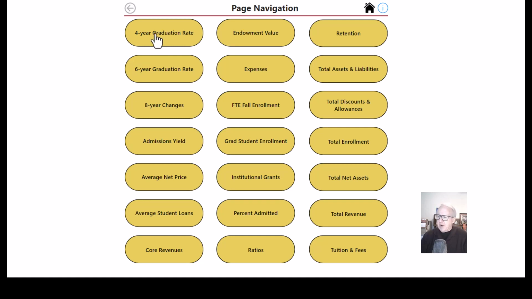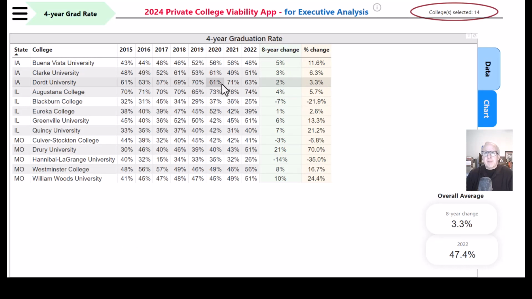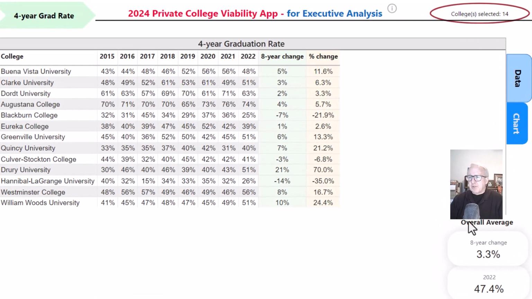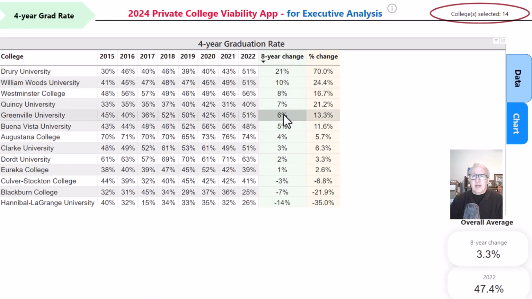But let's go to 4-year graduation rate. And again, we've seen this before. There's the overall average for the 8-year change, up 3.3%. So we can sort and see which colleges have done better than that. About half have. And we can see the overall average graduation rate.